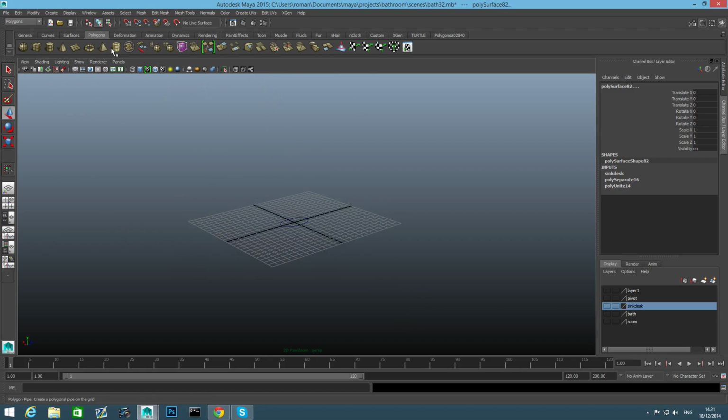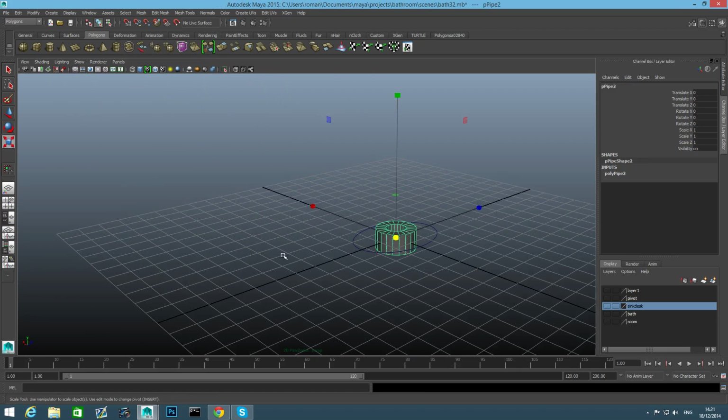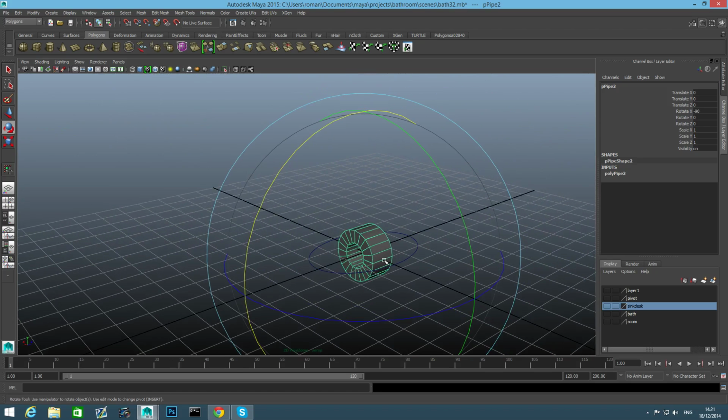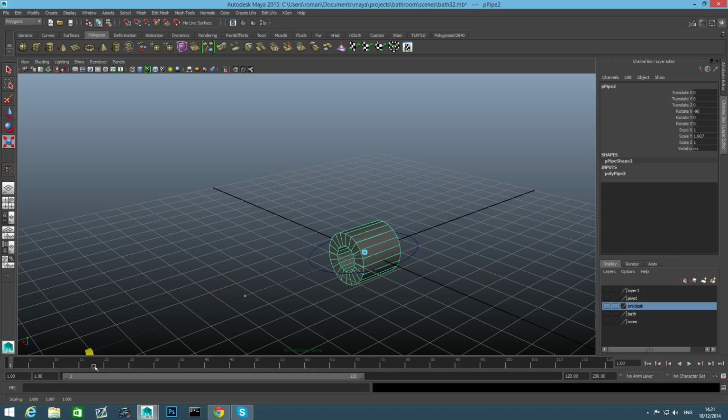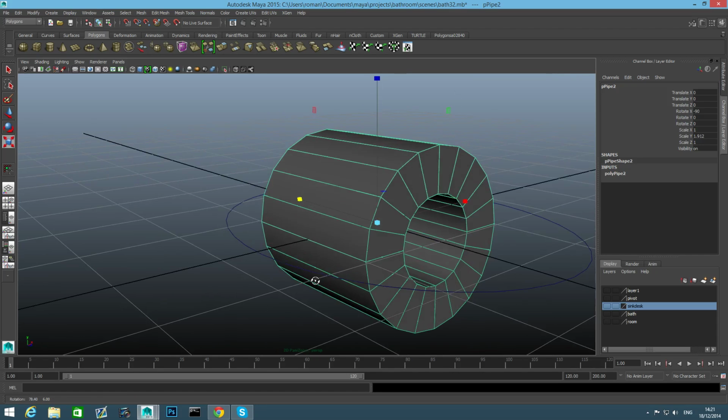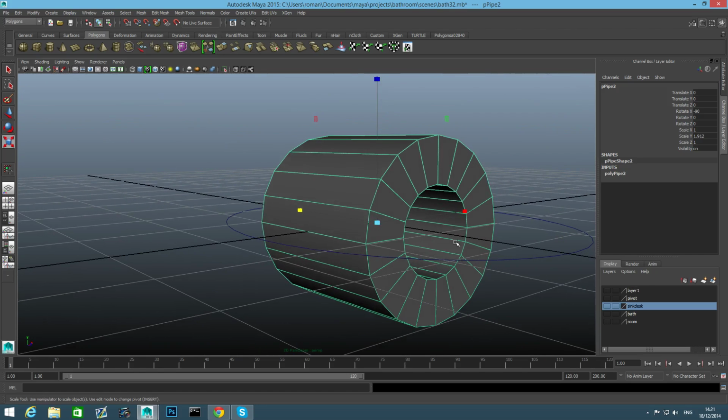I'm going to create a polygon pipe. Let's rotate this. Hold on the J key. So let's turn this that way. So this is a little bit too much, but whatever.